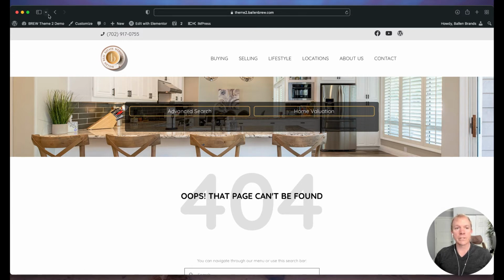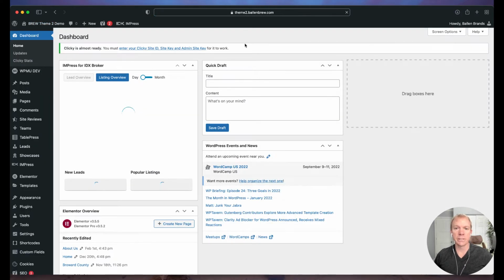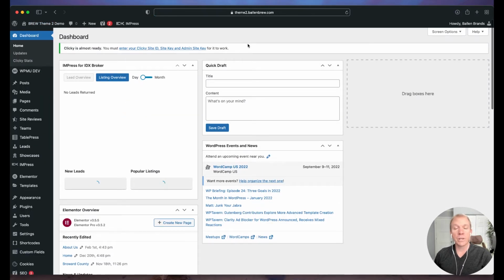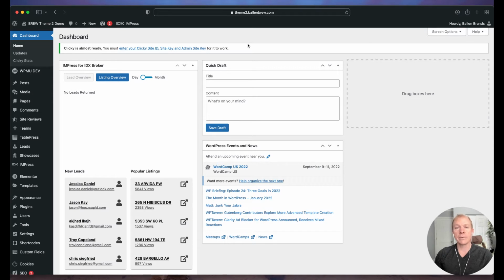Now we use Elementor with our WordPress websites, so we have the Elementor theme built in. And with Elementor Pro specifically, we're able to create a 404 template. So that's how this works: we're creating a 404 template, and then we're assigning that template as the 404 page. So I'm going to walk you through how to do that now.